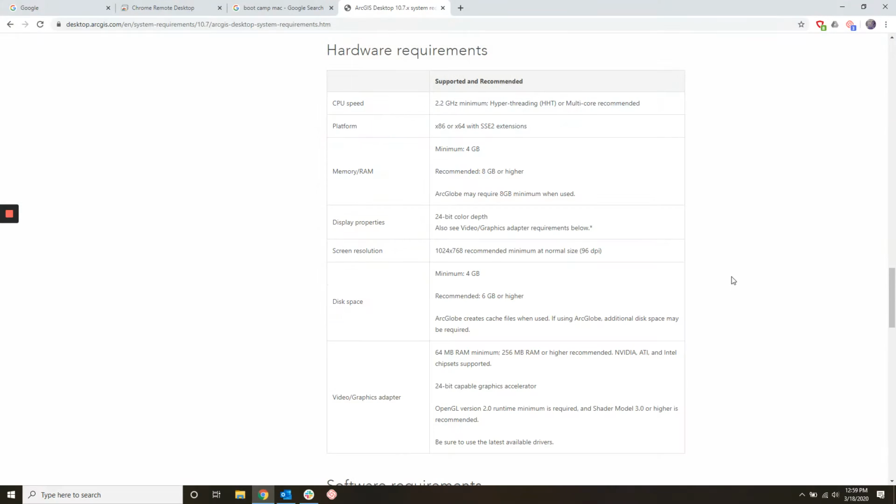According to Esri's hardware requirements, as long as you have about 4 gigs of RAM and 4 gigs of disk space, and even better if you have 8 gigs of RAM and 6 gigs of disk space, you should be fine. And a lot of laptops that are sold these days are up to par with requirements for Esri's software. Now, the biggest requirement is that you have a PC or Windows computer. If you have that, you're good to go.